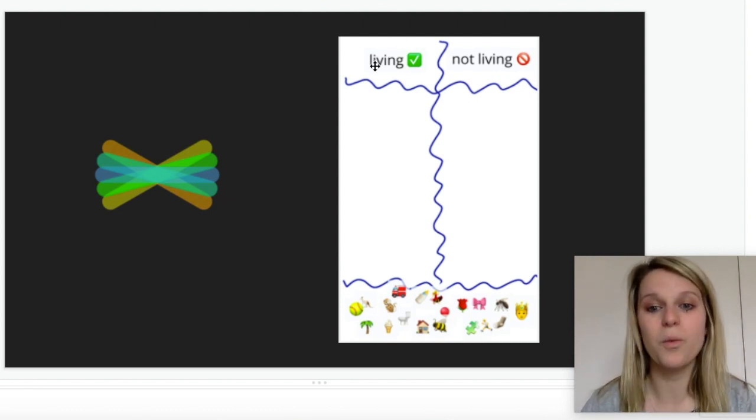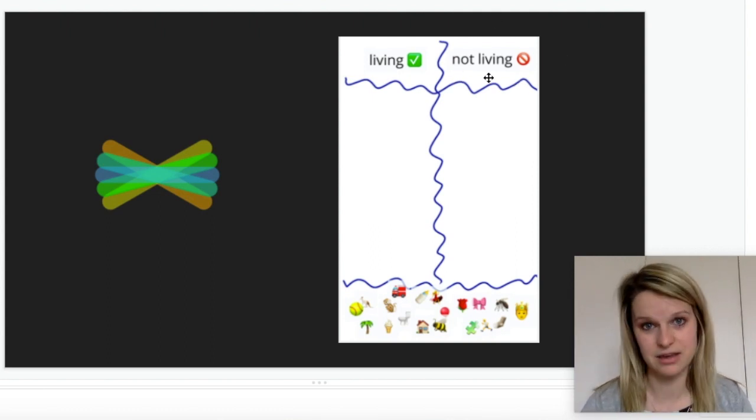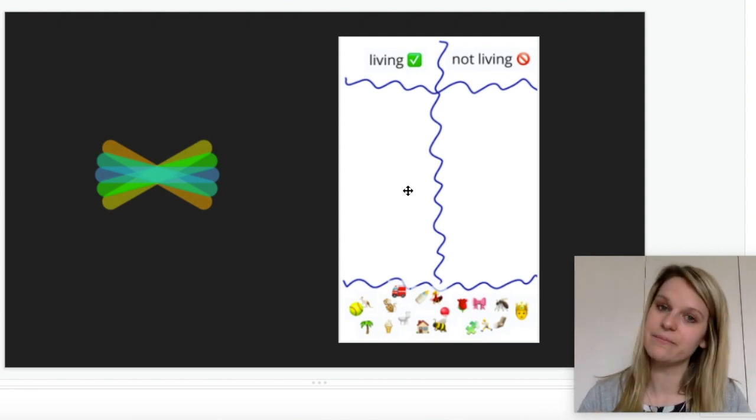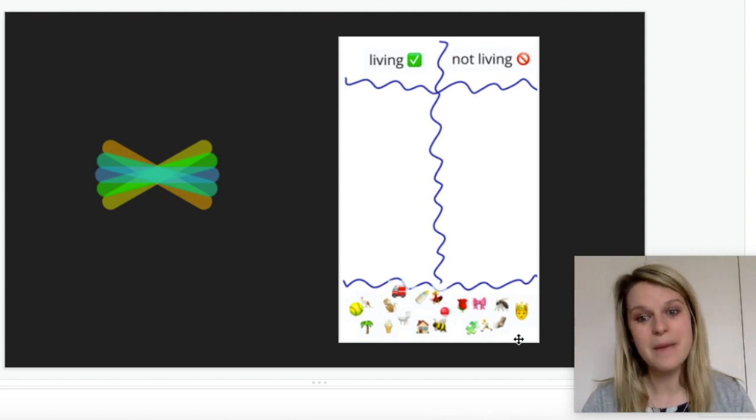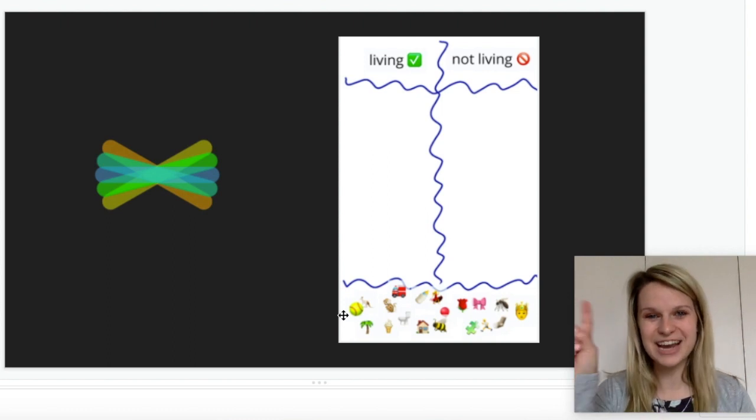On the top, the word that has the green check is living. That means it needs those things in order to live. The top word has the line through it. The red one says not living. So these things are not living. Your job today on Seesaw is to look at all of these cool emojis on the bottom. You're going to touch one. You're going to click it with your finger and drag it. Is it living? Or is it non-living? Make sure all of the emojis at the bottom are gone and then click check, check.